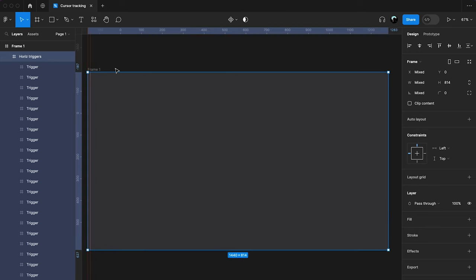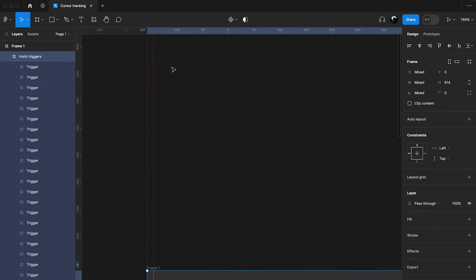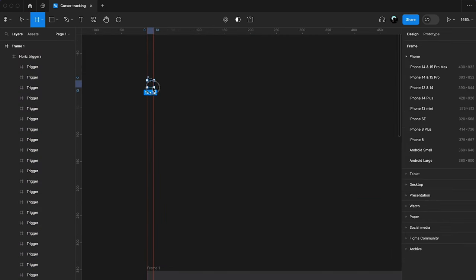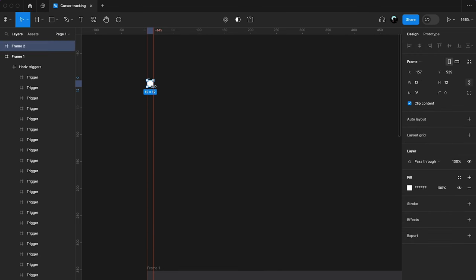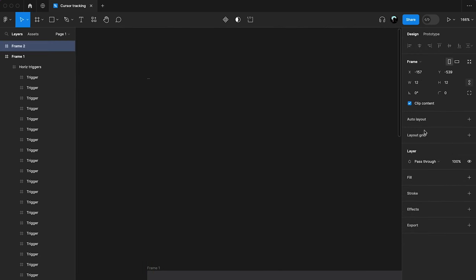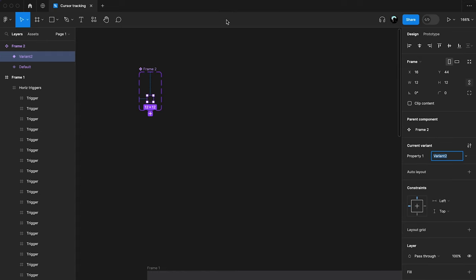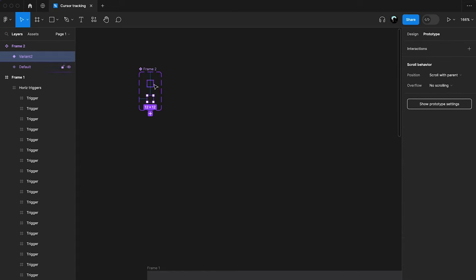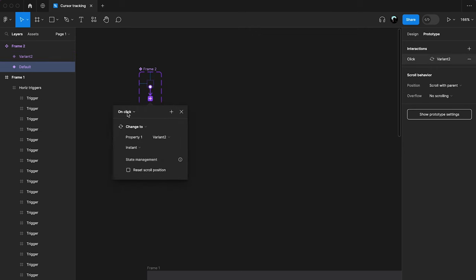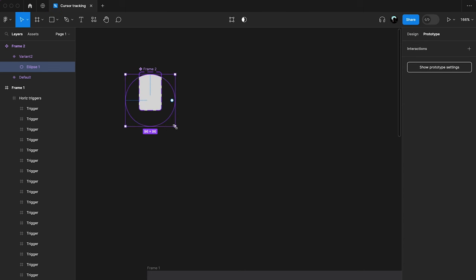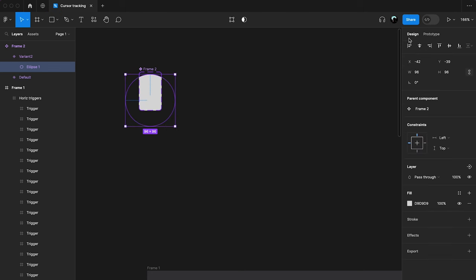Now we need an interactive cell component. Create a square frame of the same width as a single column, 12 pixels in our case. Remove the fill and disable clip content. Then click here twice to create a component and then a variant. In the prototyping mode, connect the variants with an instant while hovering interaction. And finally, add your desired cursor shape, which can be larger than the cell itself, into the second variant and center it on both axes.